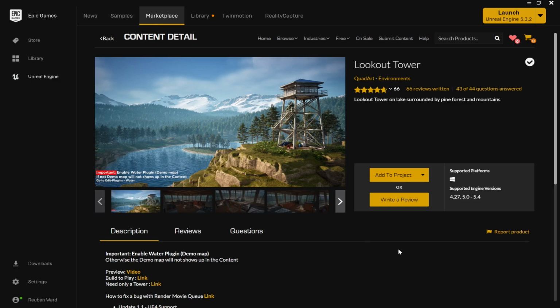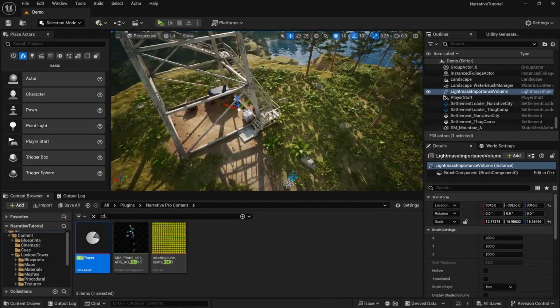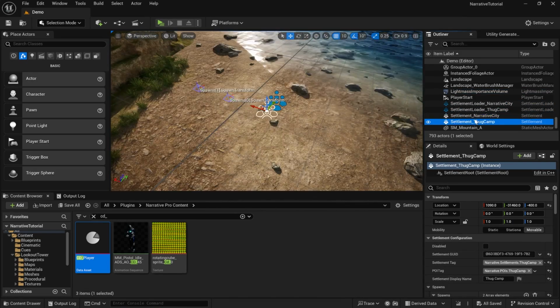Now I'd highly recommend adding some art to really appreciate narrative. Obviously it does a lot, but if the game isn't visually nice, it doesn't really matter. So I've added this lookout tower. If you have any marketplace assets, feel free to add them in. So what I've done here is I've got this lookout tower pack, and I've just added it to my project. And inside of this lookout tower map, I've just dragged the settlements in, and I've just set them up in this new map as well.